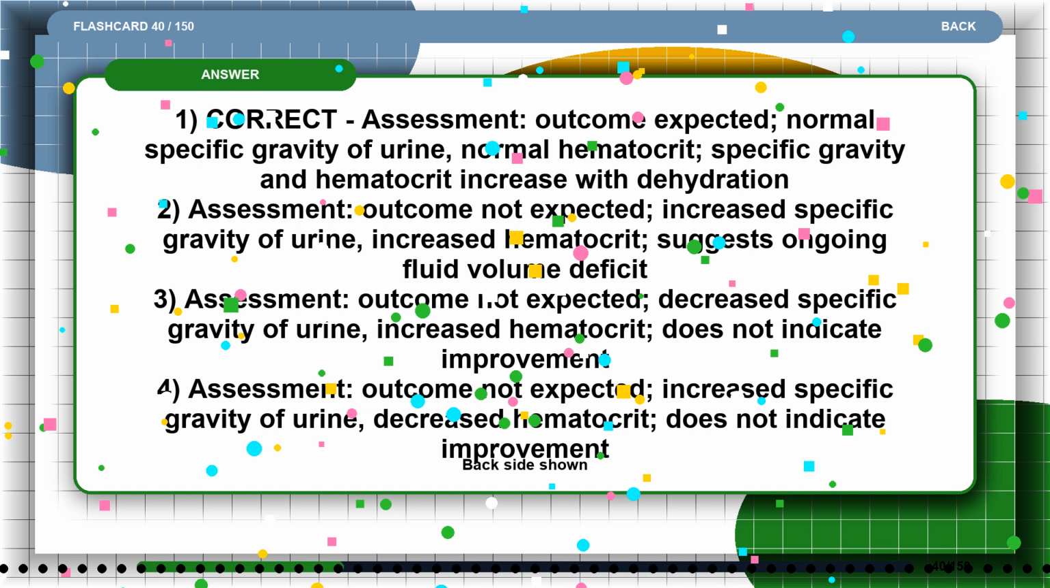2. Assessment. Outcome not expected. Increased specific gravity of urine. Increased hematocrit suggests ongoing fluid volume deficit. 3. Assessment. Outcome not expected. Decreased specific gravity of urine, increased hematocrit. Does not indicate improvement. 4. Assessment. Outcome not expected. Increased specific gravity of urine, decreased hematocrit. Does not indicate improvement.